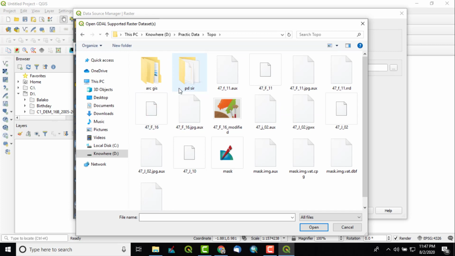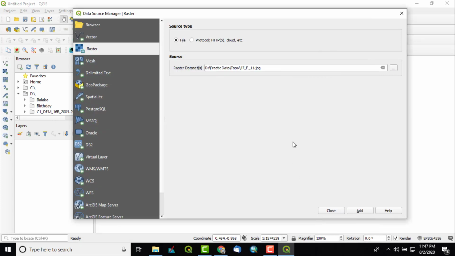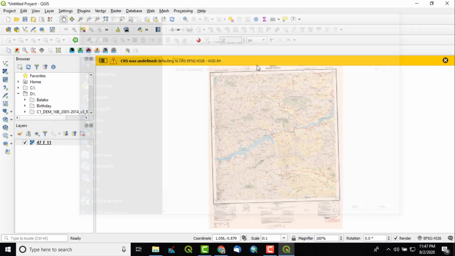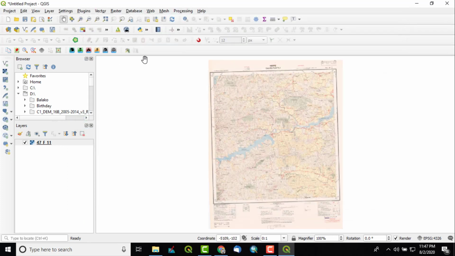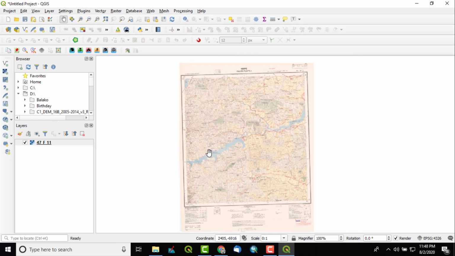We downloaded it. I have these Survey of India topo sheets. These are Indian data. So I have the file in JPEG format, and I'll just select and open, and then click on add, and I will close it. So see, the map is being added, but we have seen that there was some message. So the message was regarding the spatial reference, because this particular JPEG file is just a scan map, it doesn't have the spatial reference.